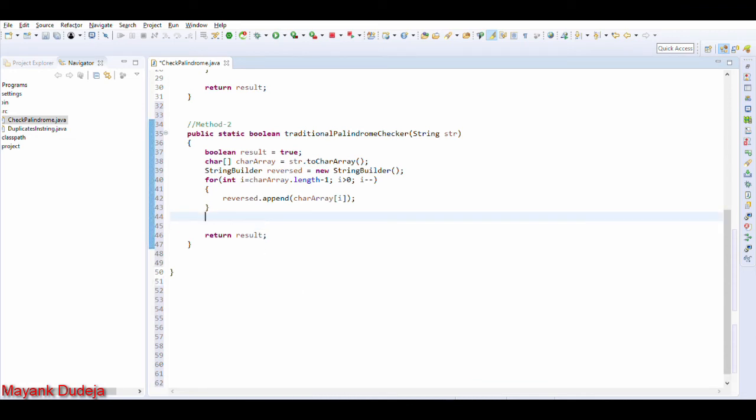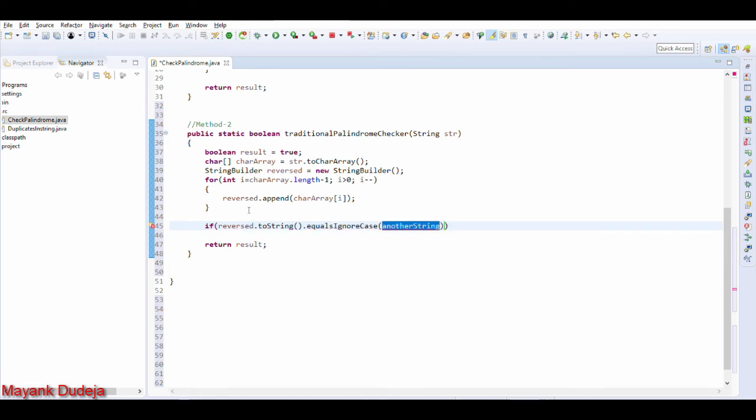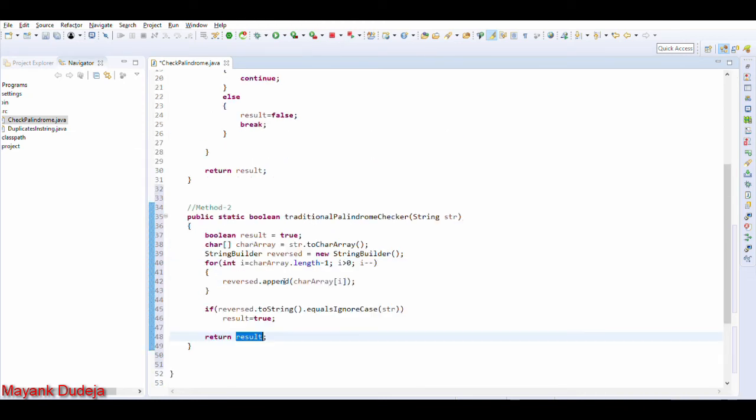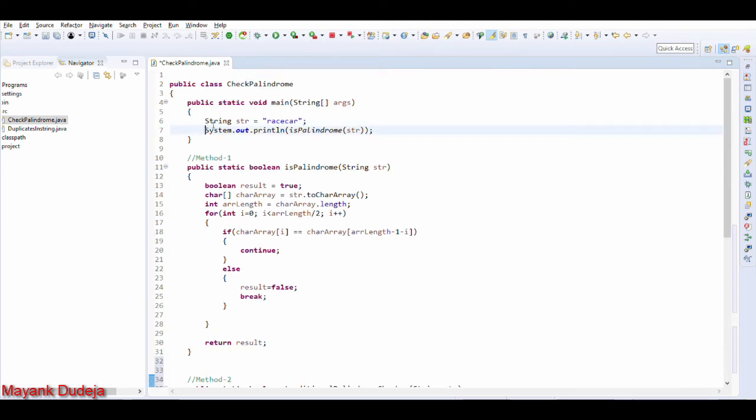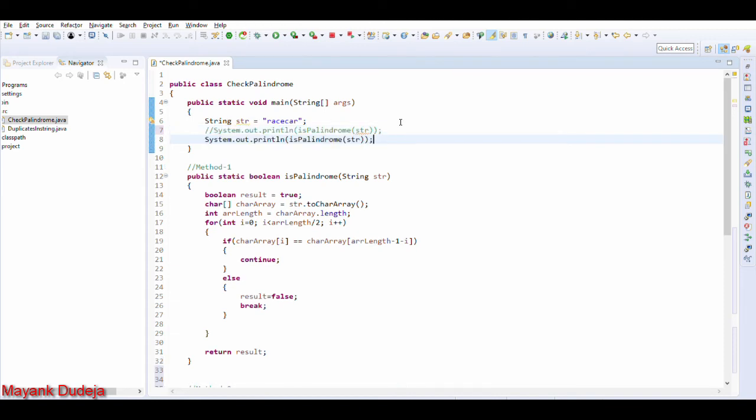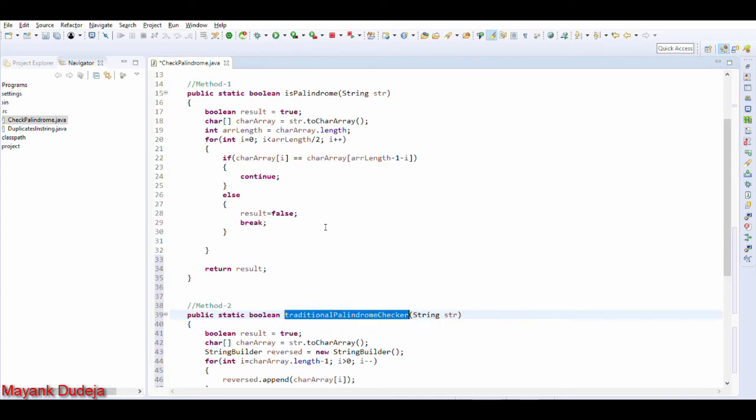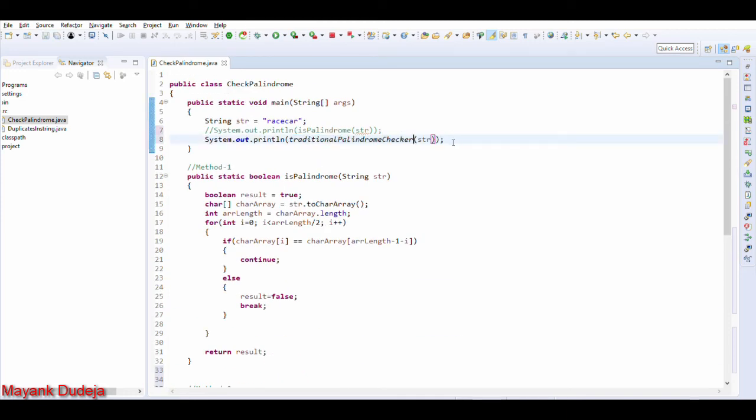Now here I will check if reversed dot toString dot equals, I can use equalsIgnoreCase with str. If it is equal, the opposite of the string is equal, then I will put true in result and then it will return. So let me comment it out and try another method which we have just created, the traditional palindrome checker, and pass the same string here.